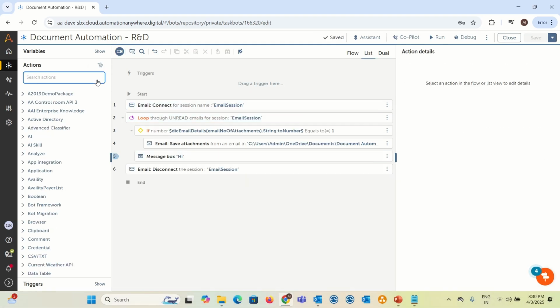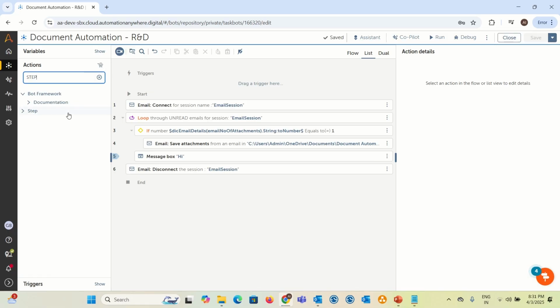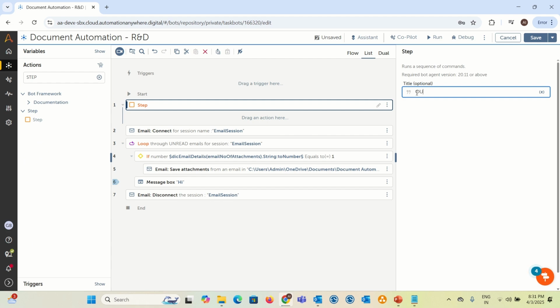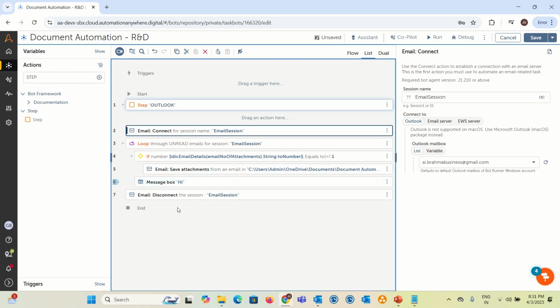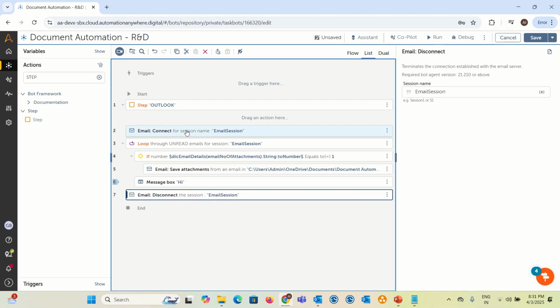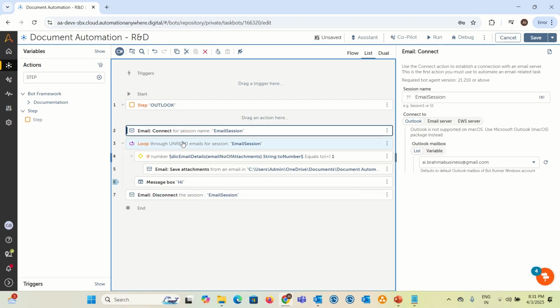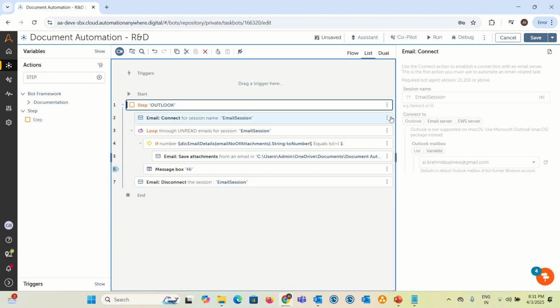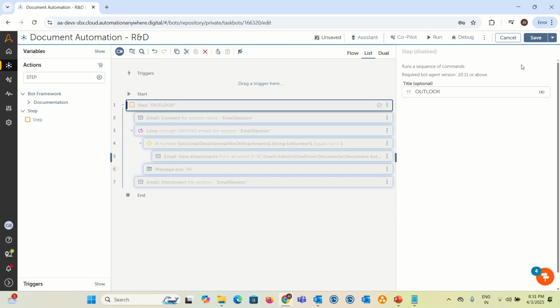Okay, this is what we call the get the document from your Outlook method. I'm adding a step here and making a note of this: this particular step we covered for Outlook. Let me take all this information, keep it inside this step, and disable this.